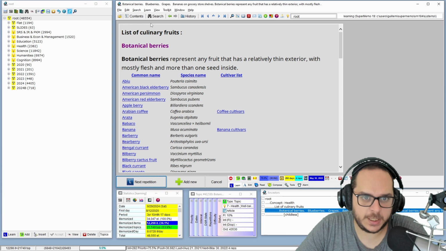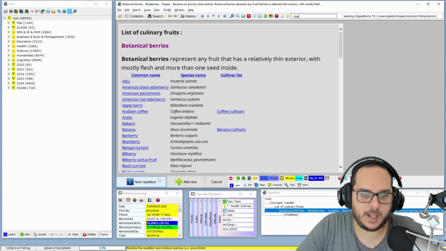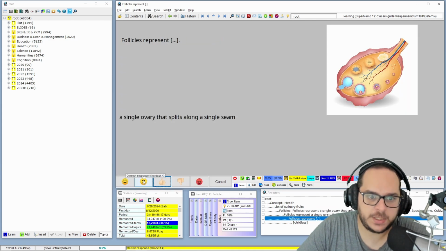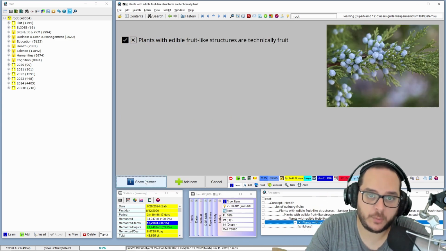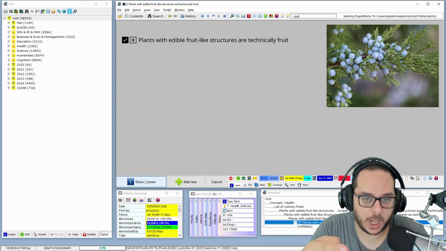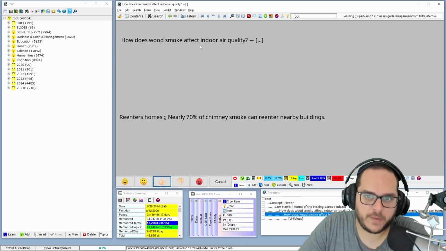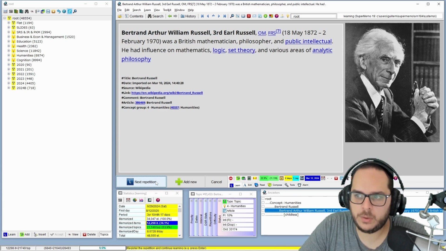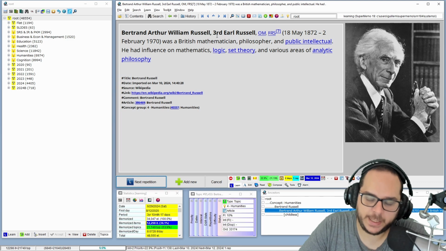Where am I? List of culinary fruits? Why do I start with this? Then next, legumes. This is related. Fossil representation. I don't know why SuperMemo decided to start with this topic, because I started from my home, my root element, but now it makes kind of sense. Wood smoke affects indoor air quality. Why am I going here? How is Arthur William Russell related to botany?